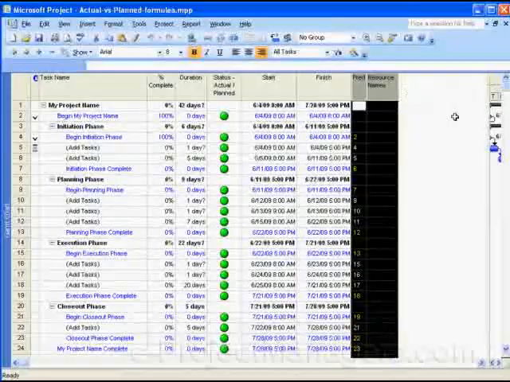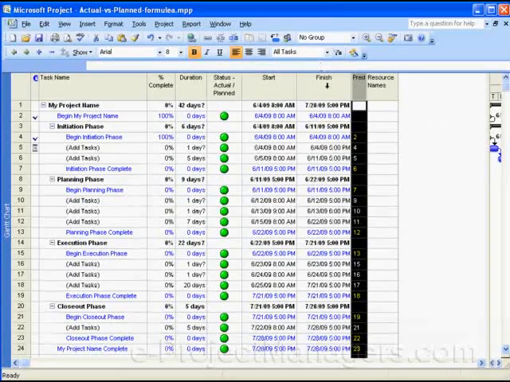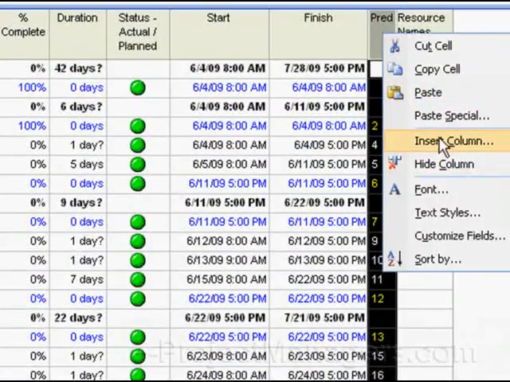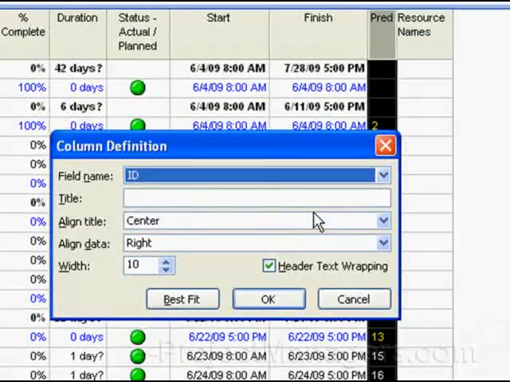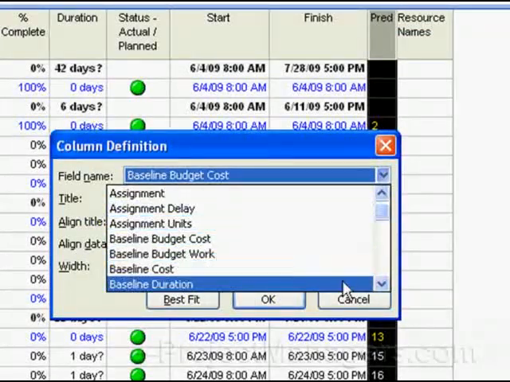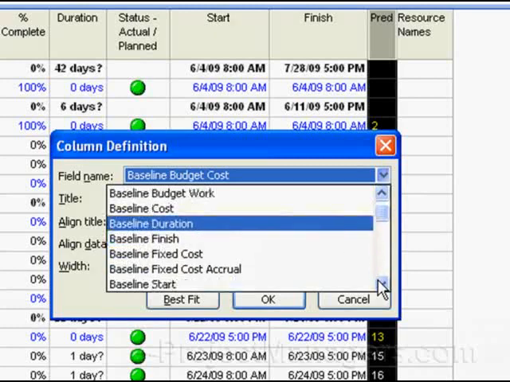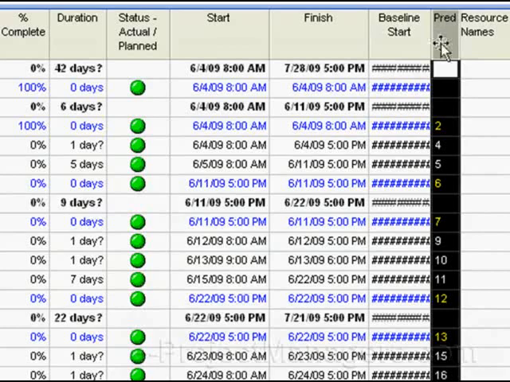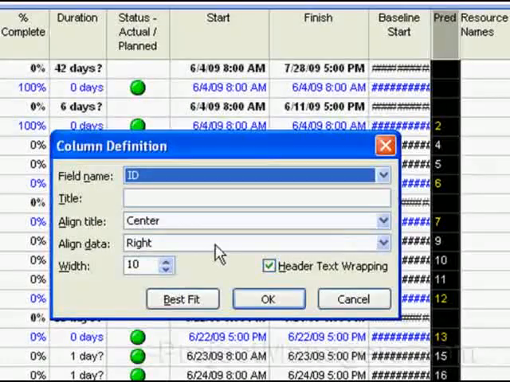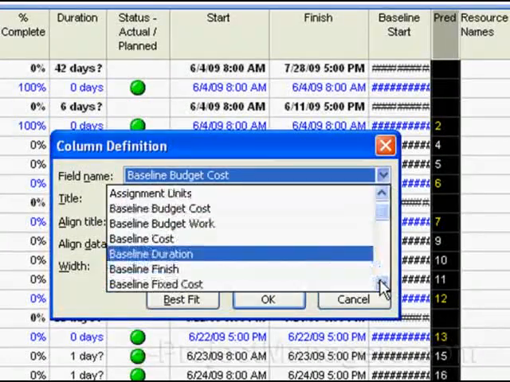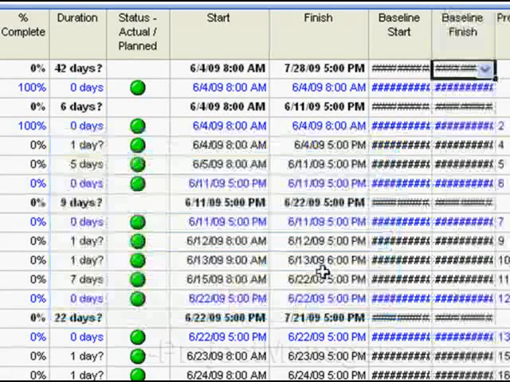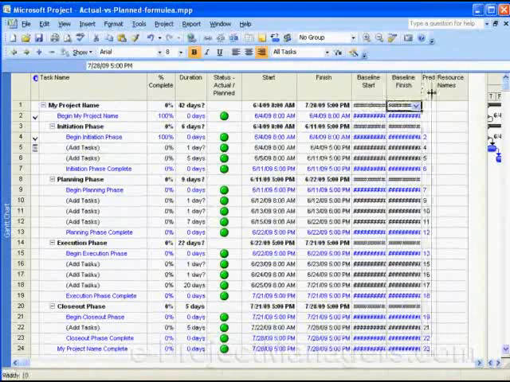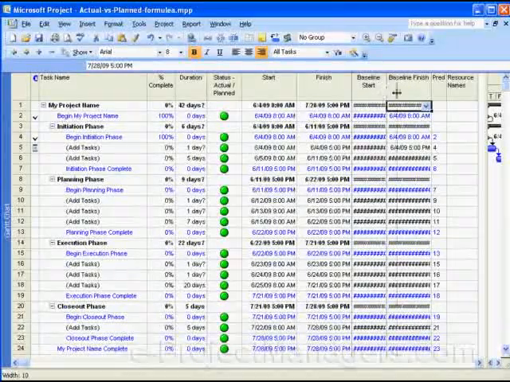Just in case you don't recall how to insert a column, you go to where you want the column to appear, click on the column header, right-click and select Insert Column. If you hit the letter B, it goes to the B section, and I selected Baseline Start. Then I right-click, select Insert Column, hit the letter B, and went to Baseline Finish. Now let me expand these columns so you can see the data.